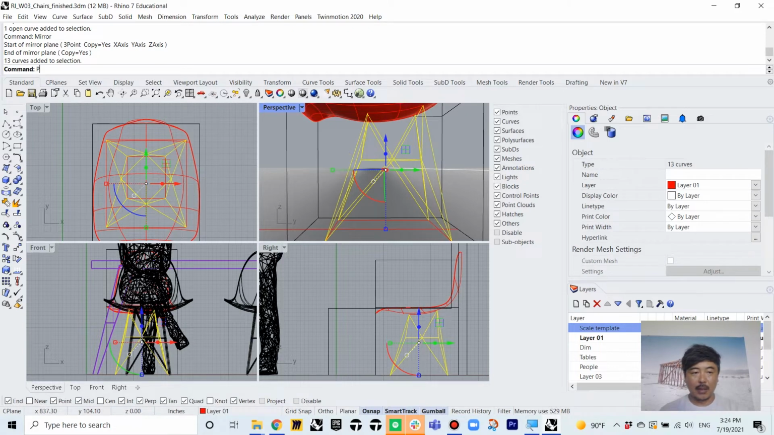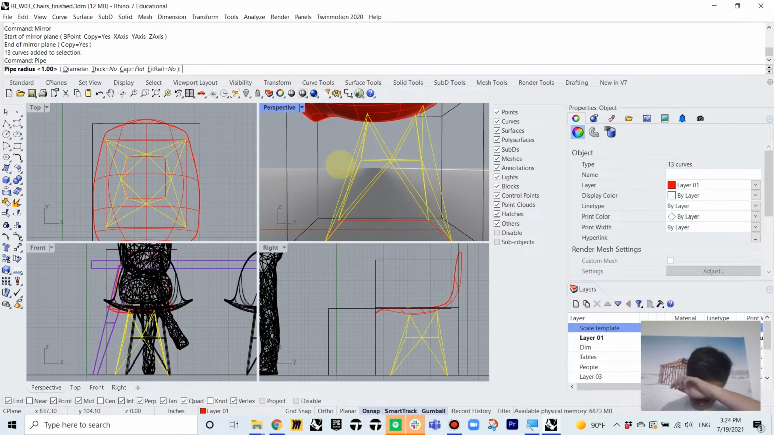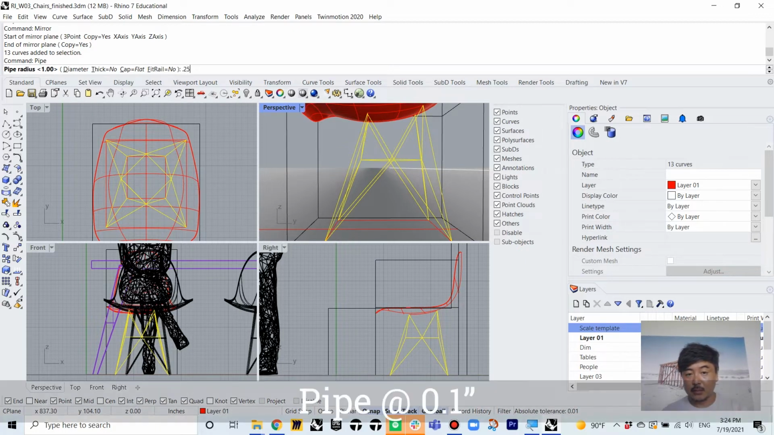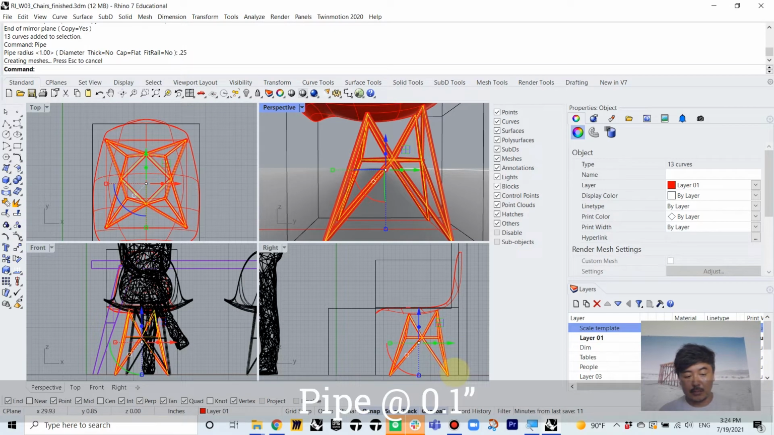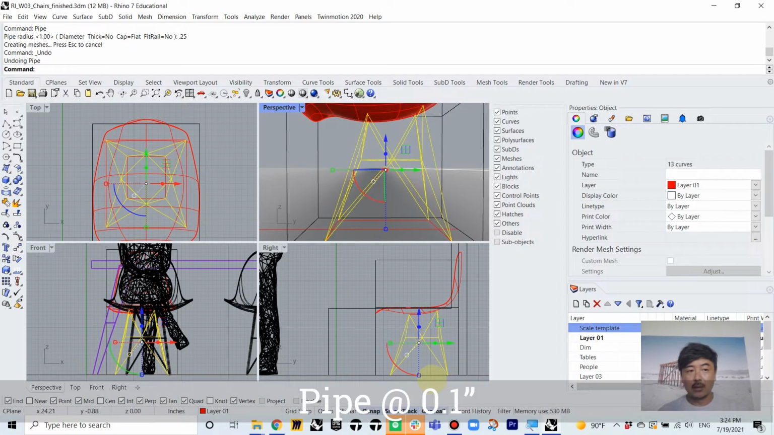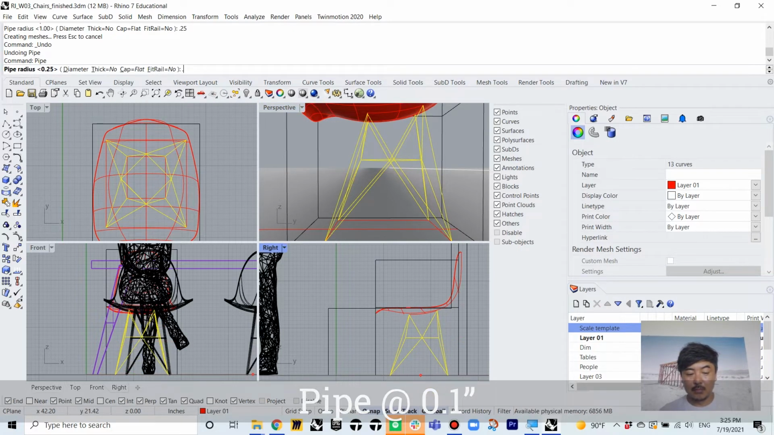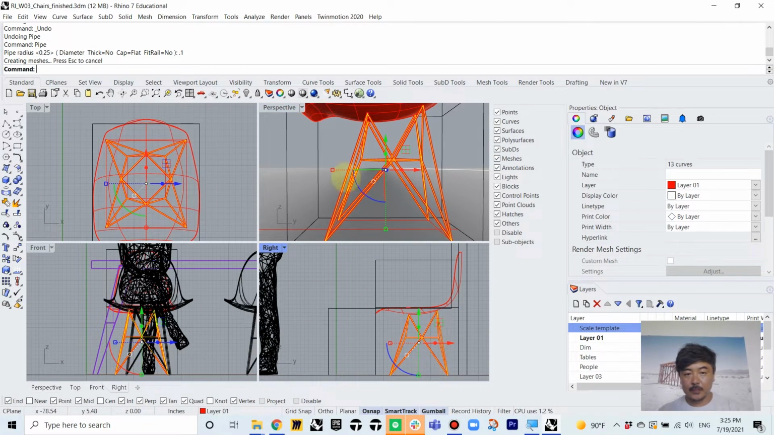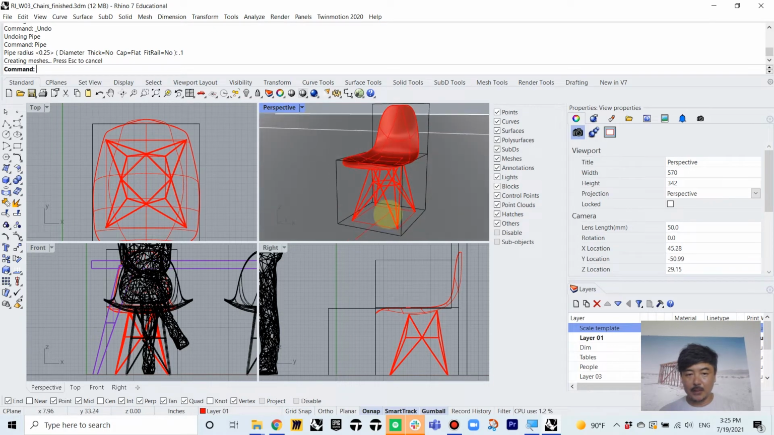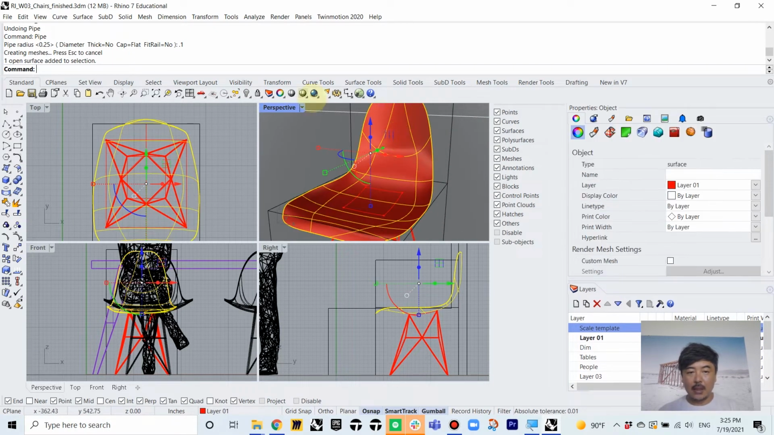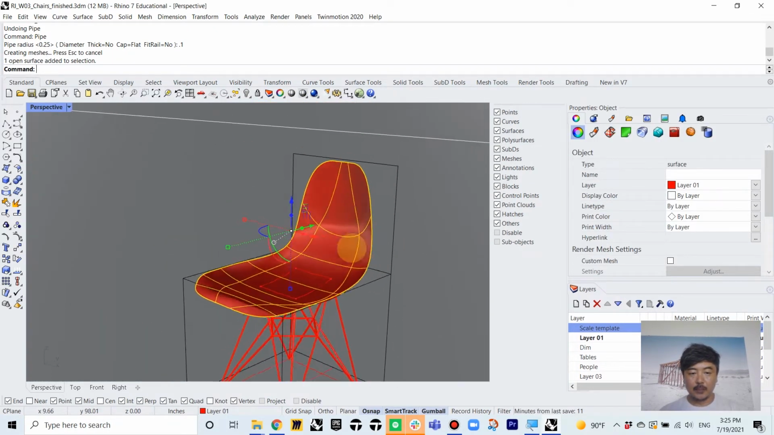So once you have it, you can just pipe everything. In this case, I am going to type 0.25. That is too thick. So I'm just going to try typing pipe 0.1. Okay. So that's like the Eames chair. Very nice. And then you can add thickness to it.